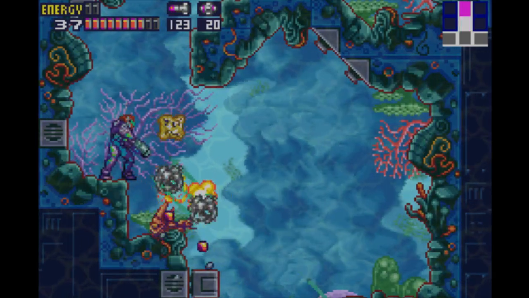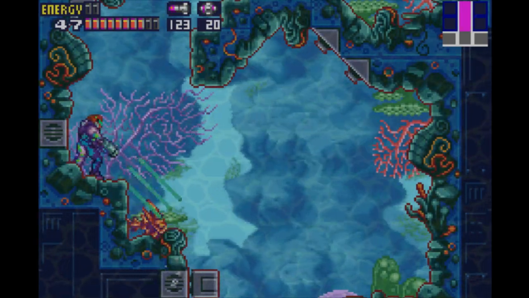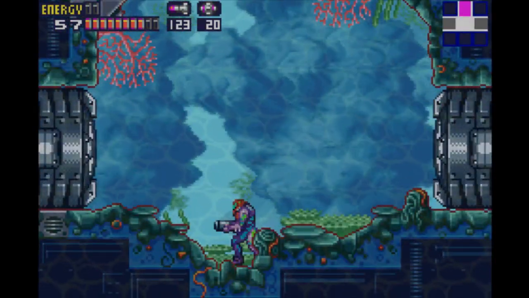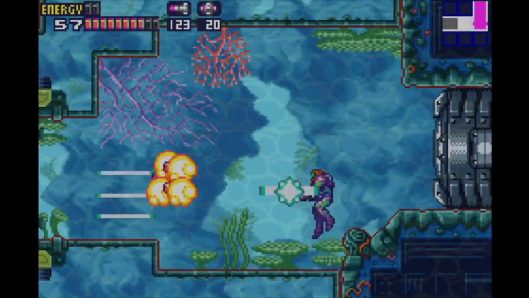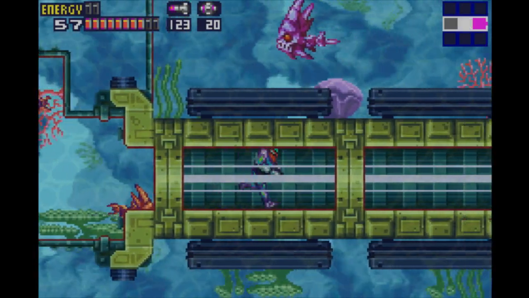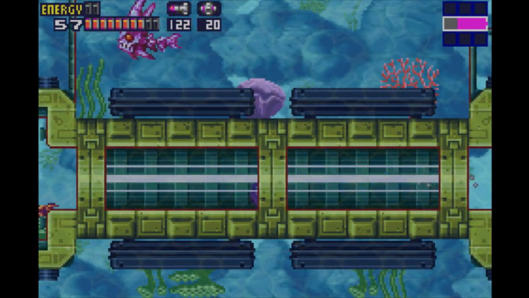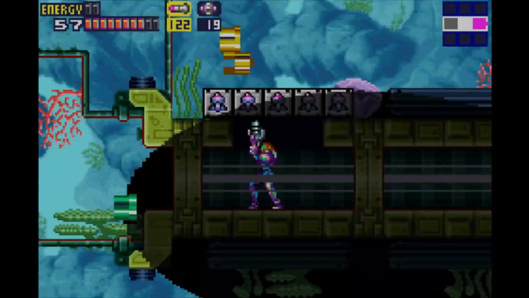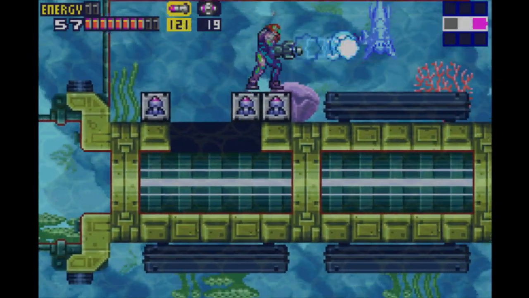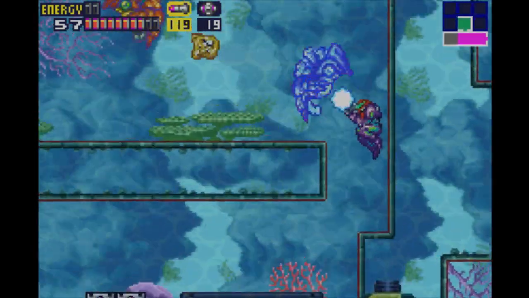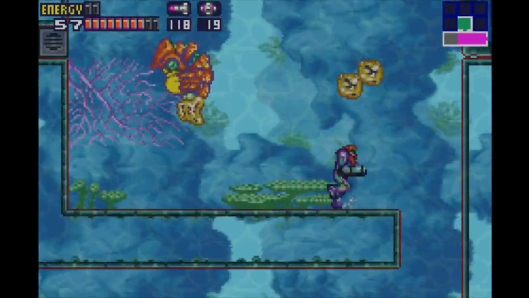So now we're back in Sector 4, somehow, and we're just not going back to the navigation room for a little bit. Oops, there we go. What do we got over here? Oh hey, the little mini Dragoons.